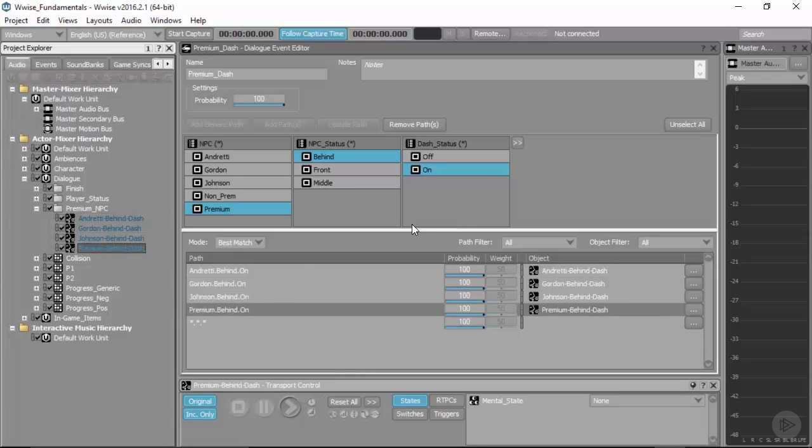So now we have combined multiple different states or switches to create very specific paths which we have triggering very specific audio files. Now, just like what we've been looking at before in our actor-mixer hierarchy, we can create all of these different paths, all of these different switches, and all of these different events without having recorded a single audio file. This can be really efficient, especially if you have different people creating the Wise structure and the sound design. You can work simultaneously.